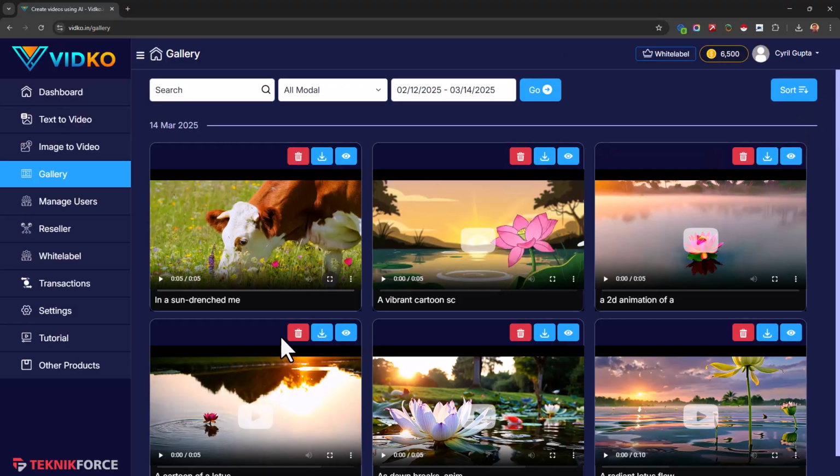Of course, you can choose to modify the prompt as you see fit. If you want the exact reproduction, don't enhance it with AI and you will get a much closer reproduction to exactly what you asked for. And you can this way generate videos from text or from image using Vidko.